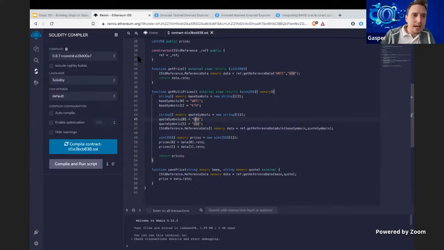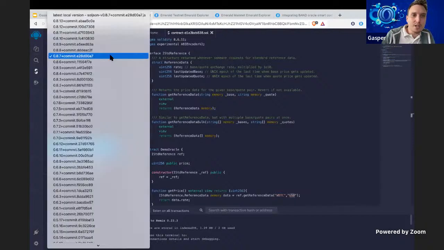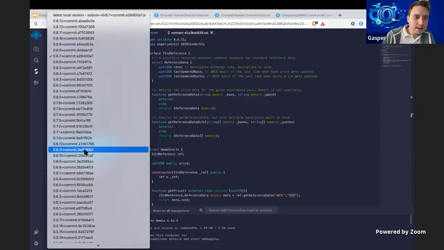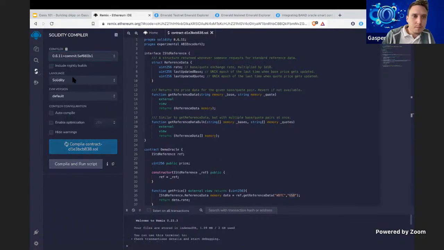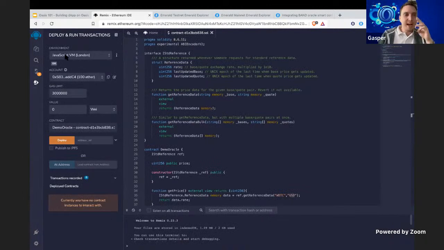So let me show you how to deploy any contract in Remix. First, we need to choose the right compiler. We are using Solidity 0.6.11, this one. We will have to compile the contracts. Now, if you go to deploy and run, that's the second tab. We compiled already, now we have deployment.